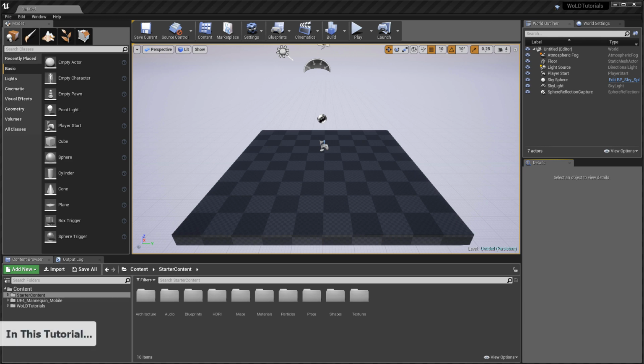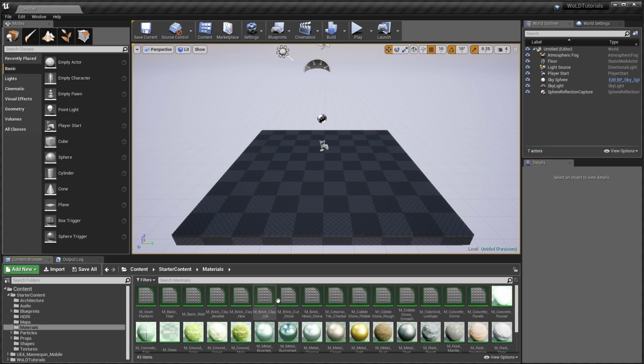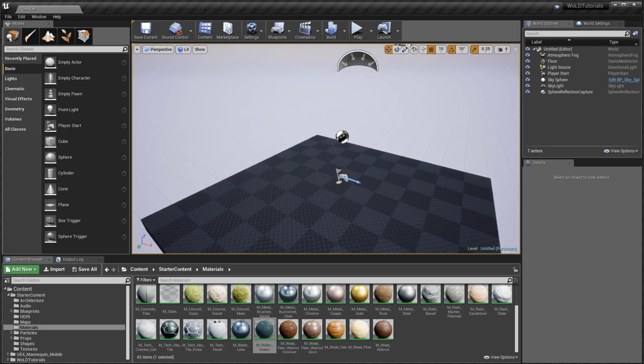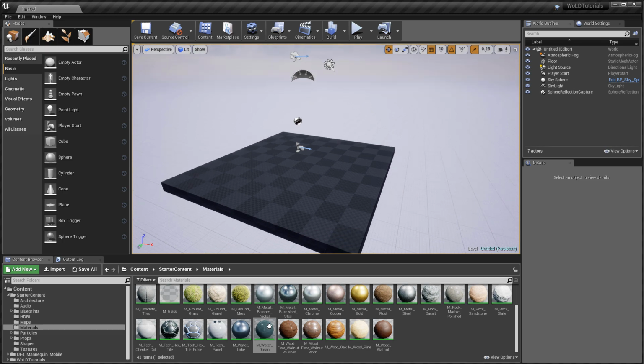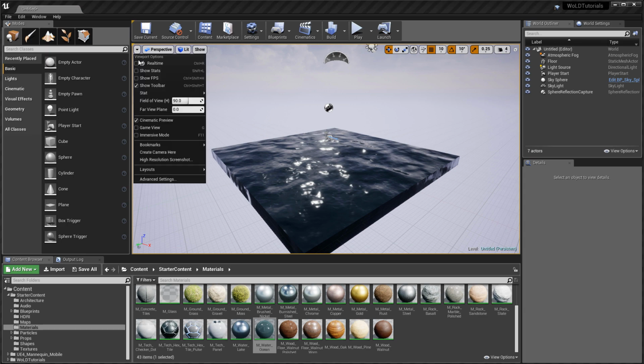In this tutorial, I'm going to show you how to make starter content water materials work on any size static mesh surface. Let me show you what this means. If you go inside starter content, inside materials folder, there are two materials, lake and ocean. And right now, if I apply any of these two materials onto a small enough static mesh, this will work just fine. Let me enable real time.